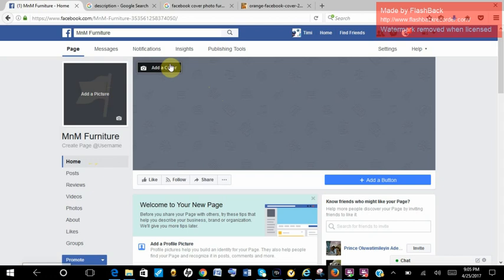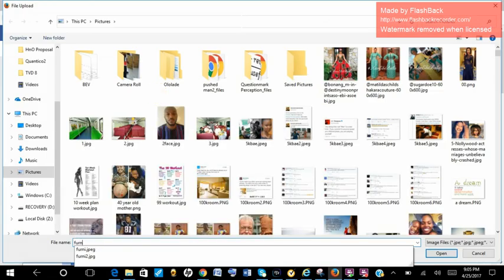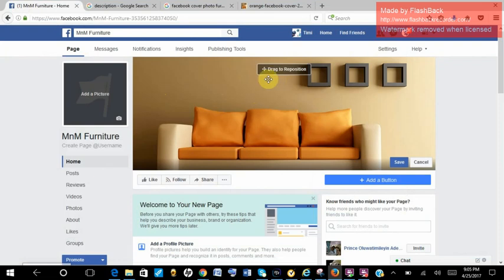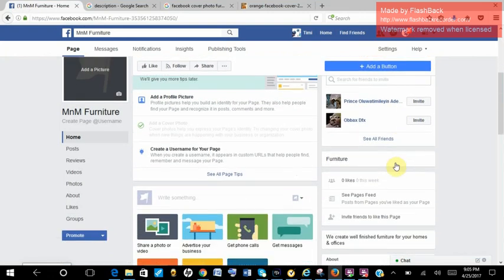Now for a cover photo, I have a photo which I had saved before. The size is usually around 850 by 315. Now you click on add cover, click on upload photo, search for where you saved it, and then you pick the photo. Once the photo is here, you can drag to resize, but if you have the perfect fit size, you might not need to drag it to fit. Click on save, and voila, you have a cover photo for your page and you have your page information.